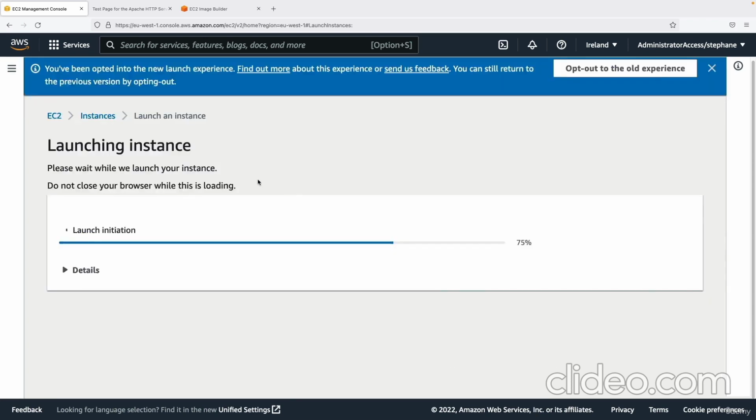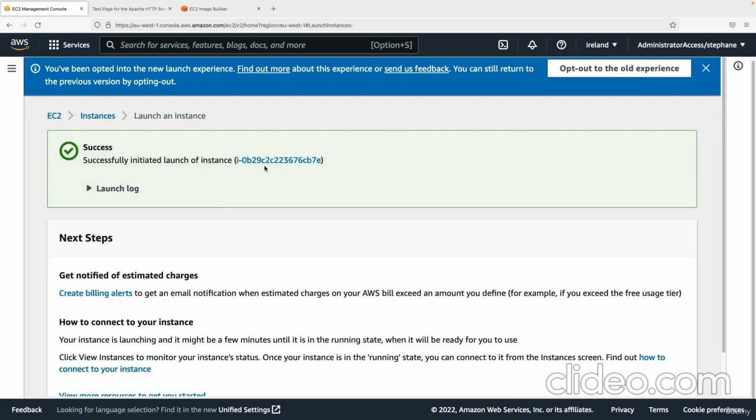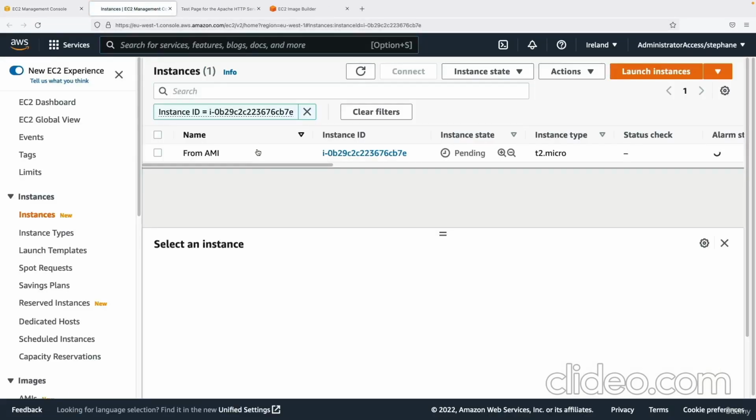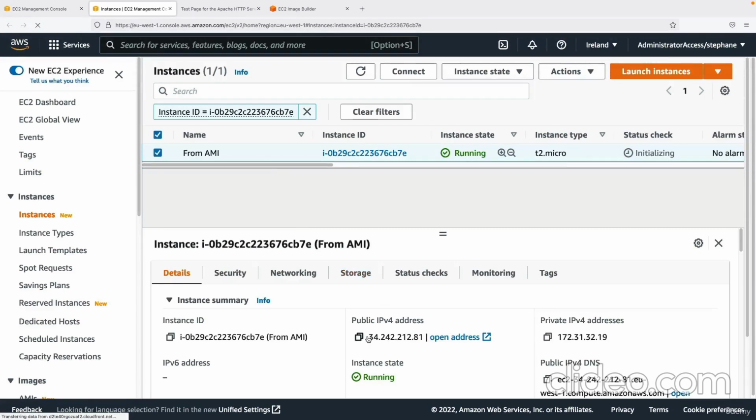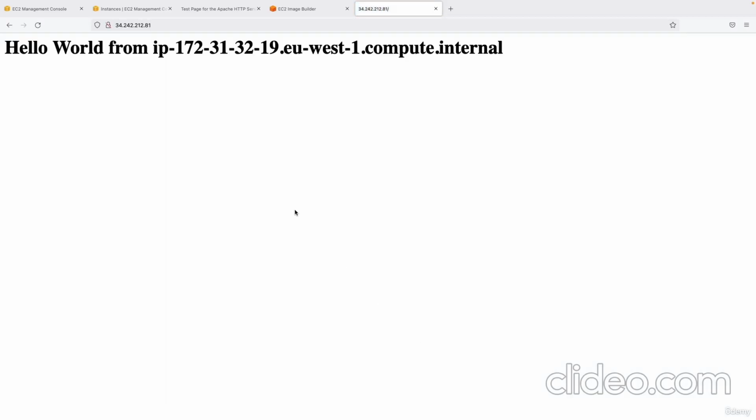This is why you would create an AMI. So we launch an instance, and now the instance is launched. So I can just click on it. This is the one from the AMI. I need to wait for it to be fully created. My instance from my AMI is now running. I take the public IP address, and then I see the hello world from this. And as you can see, this was much quicker because we didn't have to install HTTPD again. So this is the whole power of AMIs.